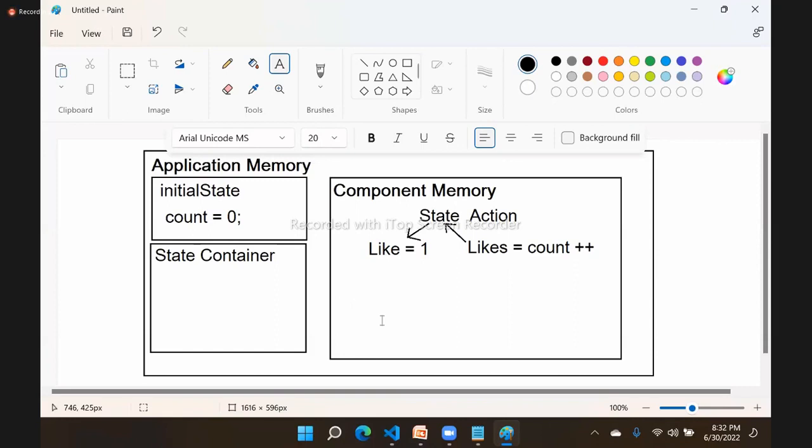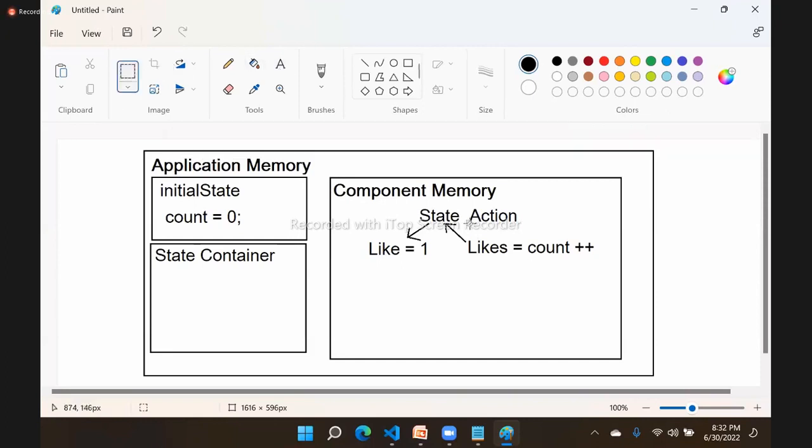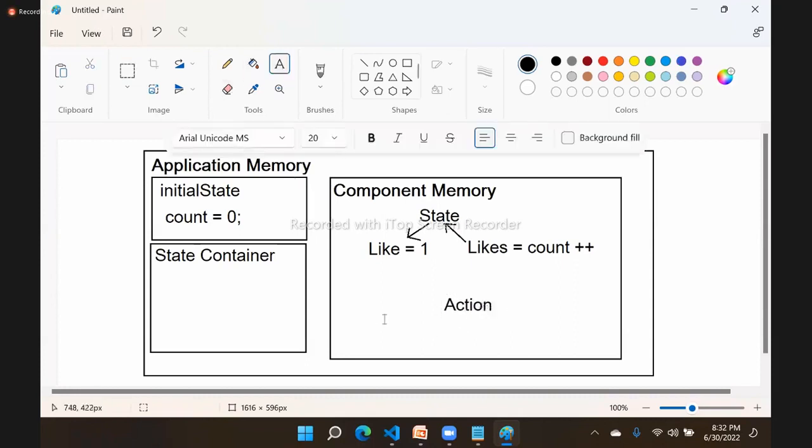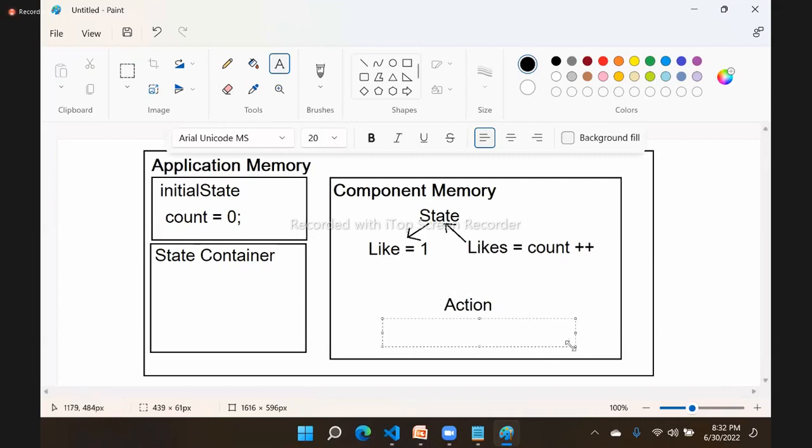Now when I reload the component again, the likes count will be 0. Again it will be 1. Every time it will be 1. That means this count is defined based on an action, this data is being performed on an action. This action is dispatched by some button, am I right? So the button is dispatching the action.